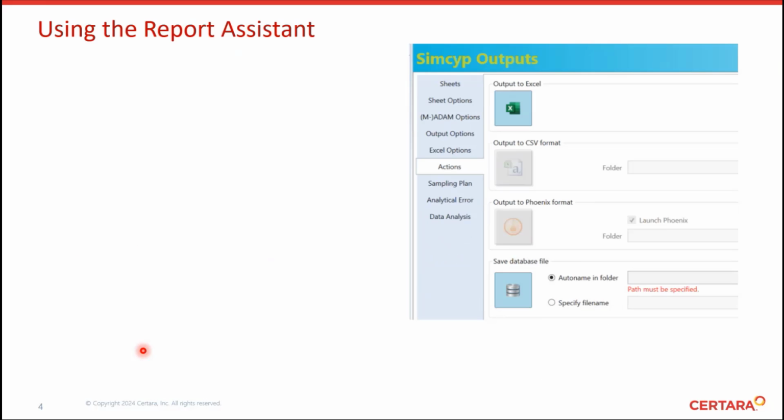To use the Report Assistant, as I said, it's compatible with Simcyp simulator results. What you have to do, though, is go to your Simcyp outputs within the simulator screen. That's what I've got here. If you go to Simcyp outputs down to actions, what you usually see is the output to Excel is always highlighted, but you just need to activate this save database file. Once you set a path for the file to be saved in, it will create a database file as well as your Excel output.